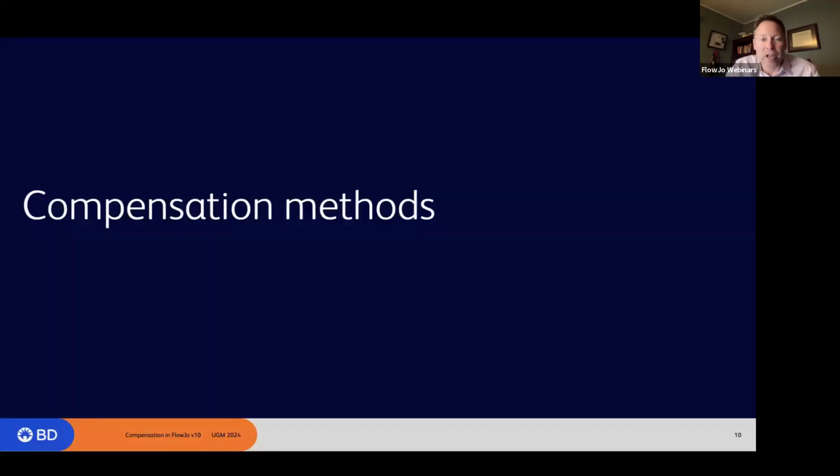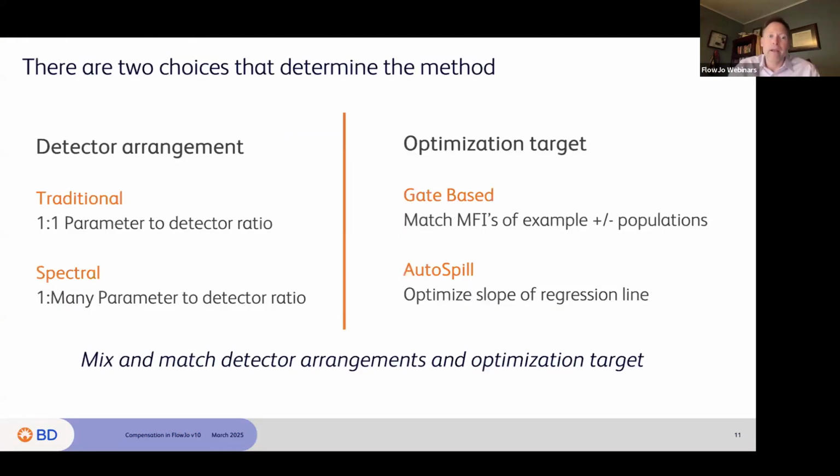And then the actual math for the compensation methods that you can put in play. You've got 2 choices, the detector arrangement and the optimization target. And each one of those choices has 2 options, and you can mix and match between them which one you want to use. So we just covered in some detail the difference between traditional and spectral compensation. So big difference, 1-to-1 parameter to detector ratio and 1-to-many parameter to detector ratio for traditional versus spectral. And then for what am I trying to accomplish? What's my optimization target that allows me to know that this compensation or unmixing is well done?